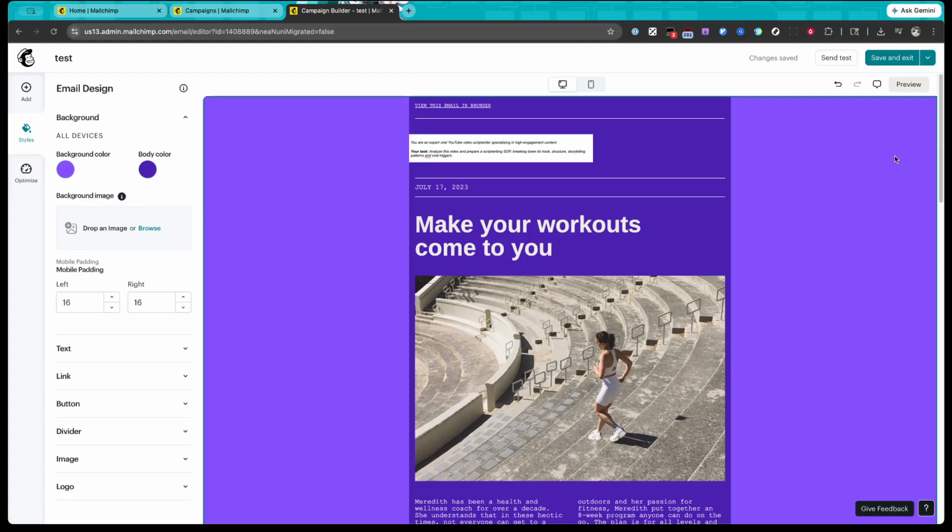Once you're happy with your changes, there's no need to save anything manually. Mailchimp automatically applies your updates as you work. When you're satisfied with the look, you can proceed with the rest of your campaign design, confident that the background is exactly how you want it. And that's it. Changing the background color in Mailchimp is that simple.